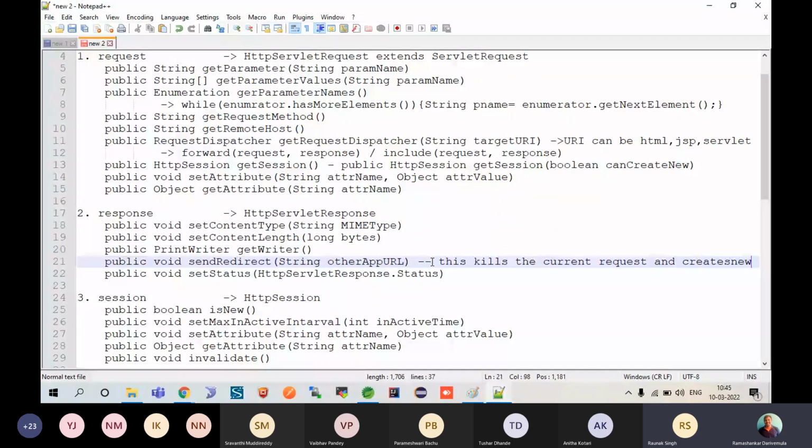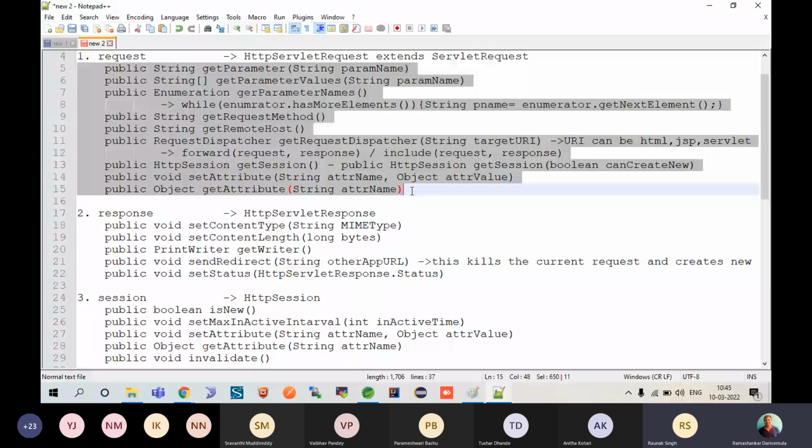Remember this point. So what do you mean by this, Ram? That means whenever you try to redirect a request, basically the current request object is being killed and then a new request is being formed to the other application. So whatever is there in the request is dying. It will just die. Whatever the values, they will be lost.